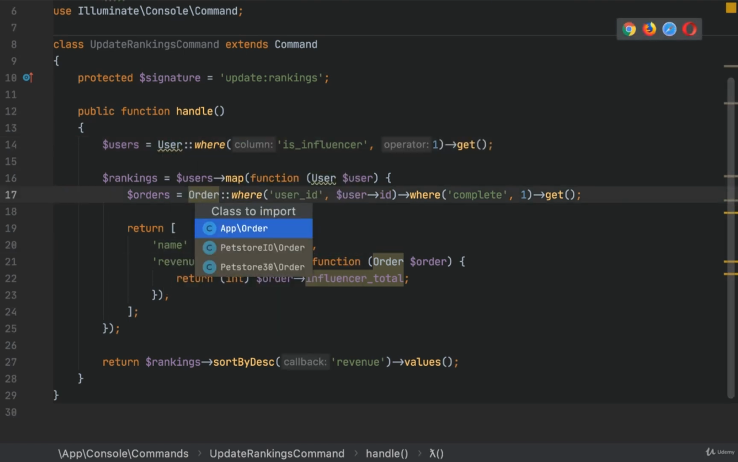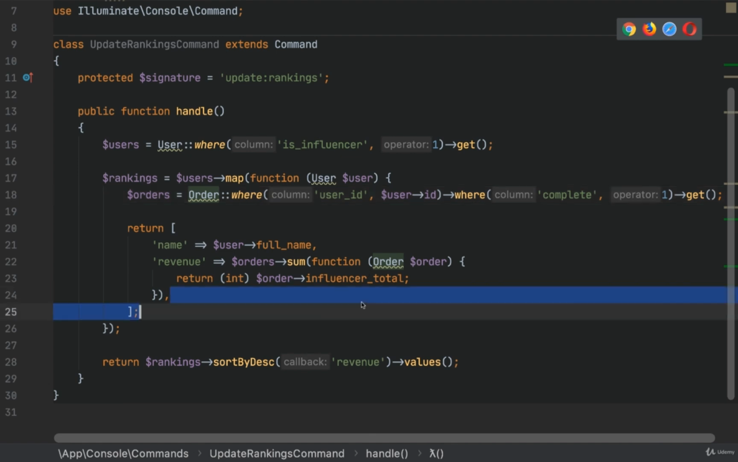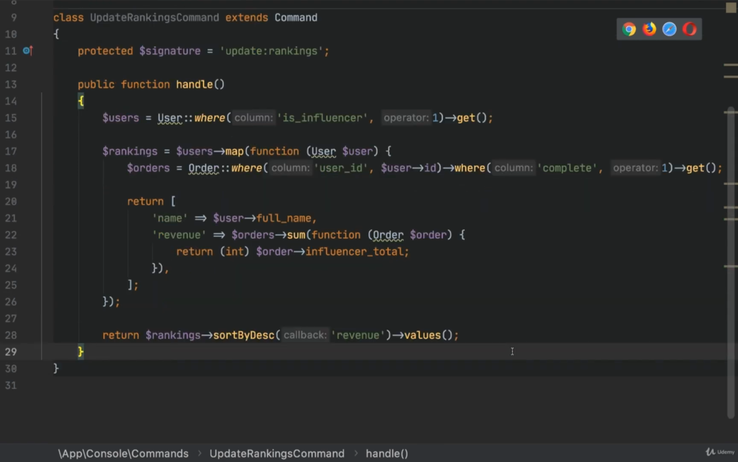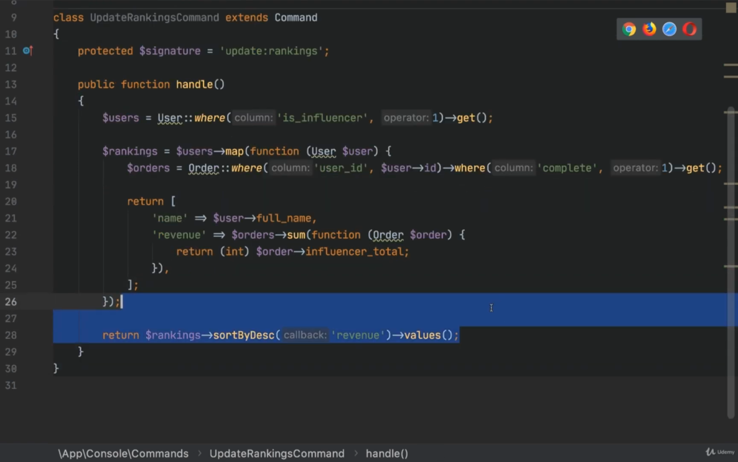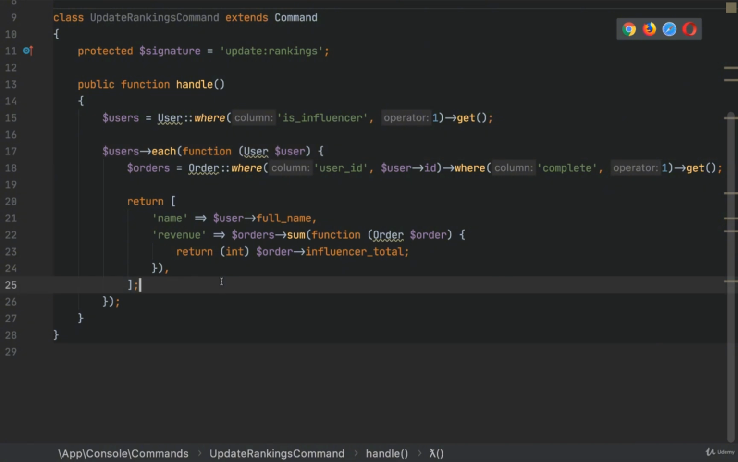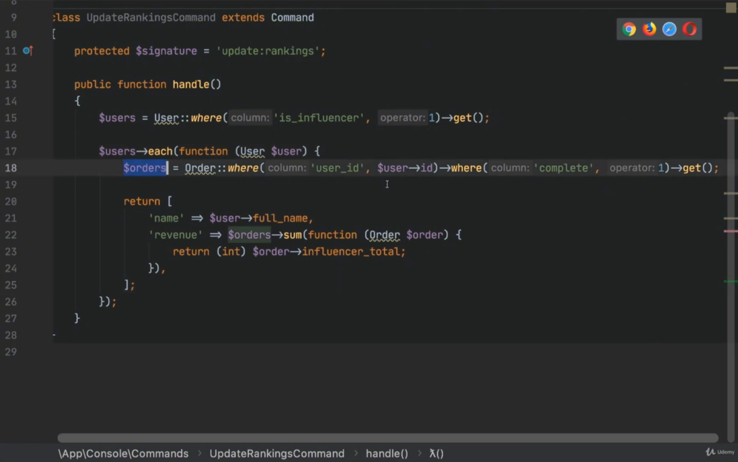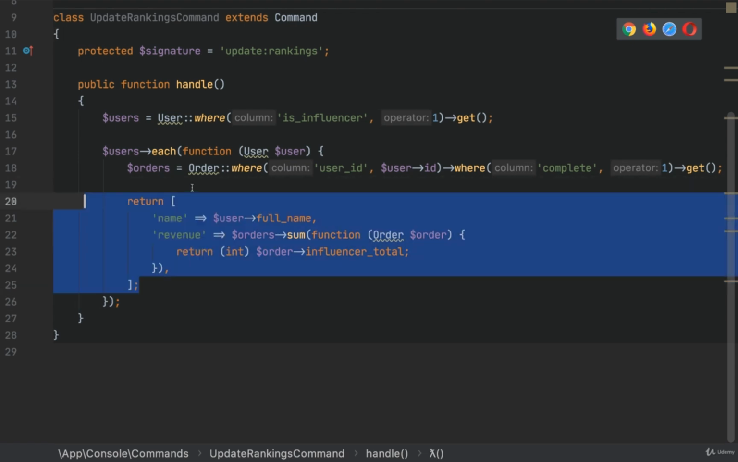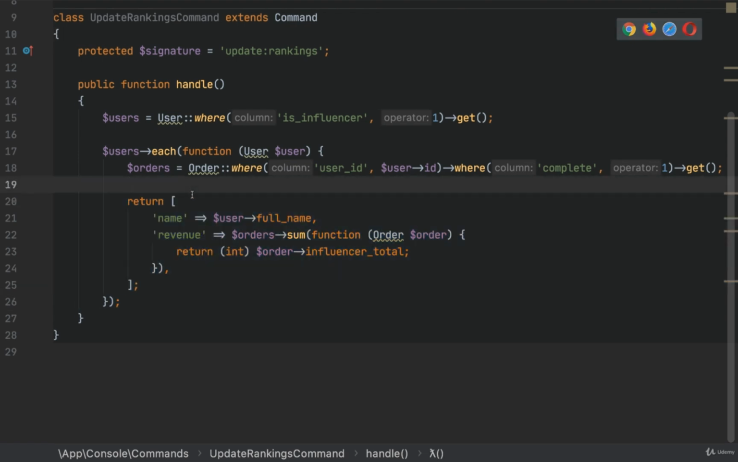And here let's import the order. So we don't need to return anything here, we just have to loop the users. So I will use the Laravel collection function, each. So for each user now, I will get the orders, and we don't need to return anything. We just have to add the revenue on the cache.